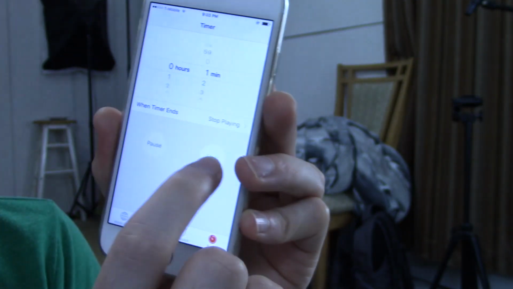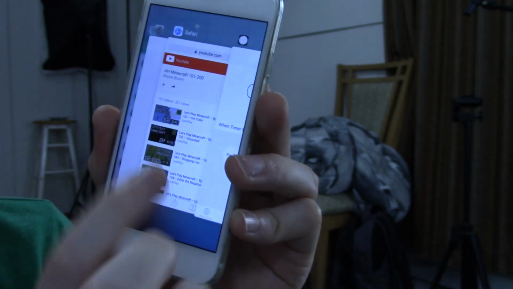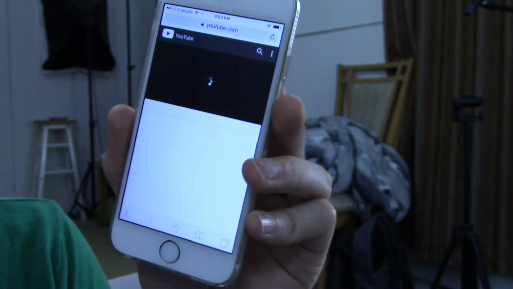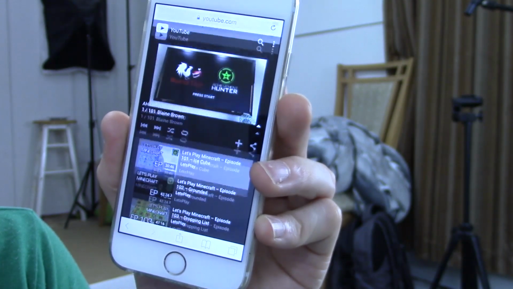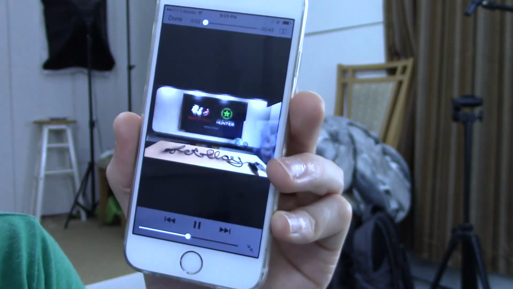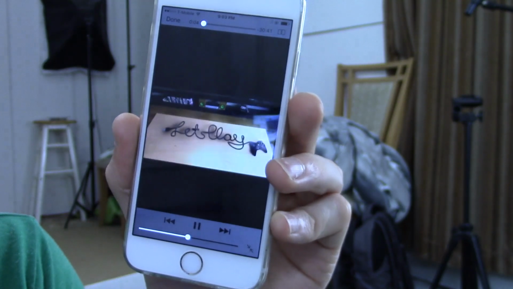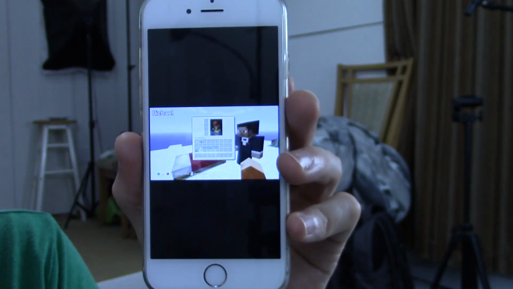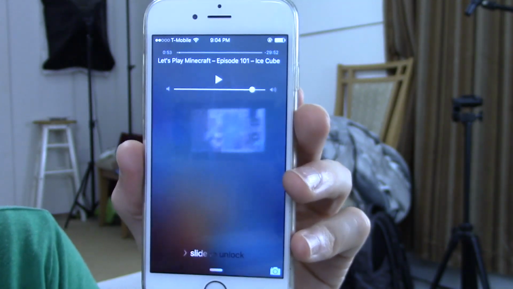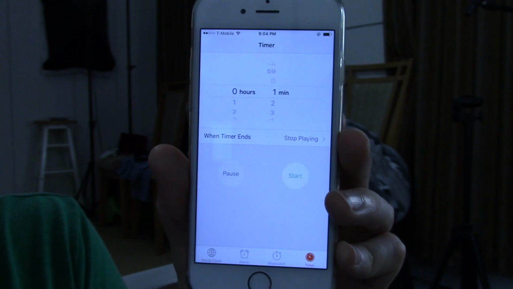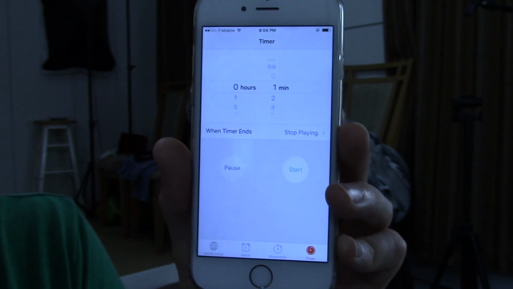But first I'm going to start the timer. So the timer's going. We're going to press play here. Plays just fine. Now you can see that it stopped the media, and everything works just fine. So the built-in timer works to stop Safari videos just fine.